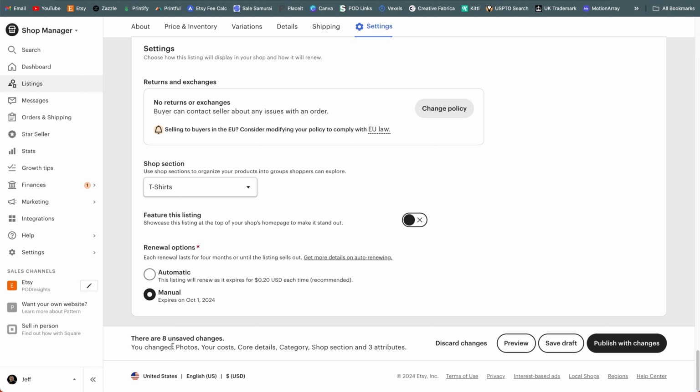Now at the bottom, you will see a summary of unsaved changes when you edit a listing. It will tell you which sections of your listing you have edited, which is a little bit helpful in case you're not sure about what things you changed on an existing listing of yours, but this was a new one. So we can either save the draft, because remember this one was in my drafts folder already, or we can go ahead and publish it. So that's it. That's all of the sections that you really need to pay attention to for print-on-demand listings.